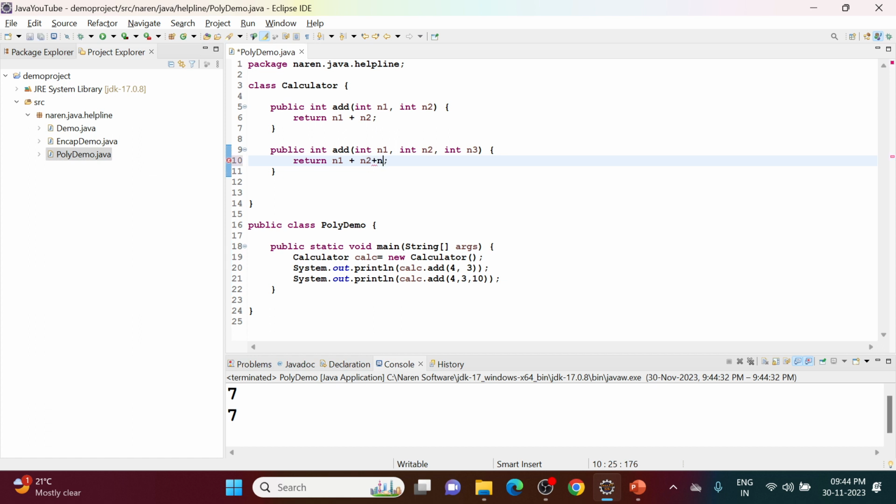Because I have not calculated, I have not added this. Okay, in 3. You see, one is 7, another is 7 plus 10, 17. Right?